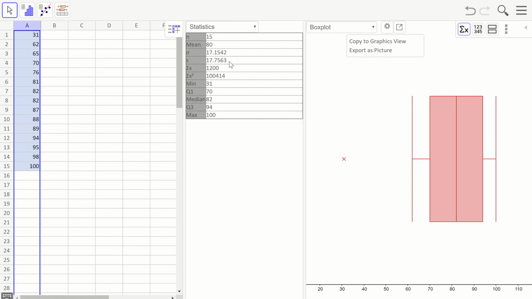S is 17.7563, using the formula that we talked about and applying it to our data. The other formula works with it as if it were population data. Basically what's changing is instead of dividing by the degrees of freedom, n minus 1, it's just dividing by n, so it's not taking one away. So never use sigma, always use s for our class for standard deviation. Summation x is just adding up all the values. Summation x squared is taking each value squared and adding them up. We won't really use those two at all. And then down here is our five-number summary: minimum of 31, Q1 of 70, median of 82, Q3 of 94, maximum of 100.